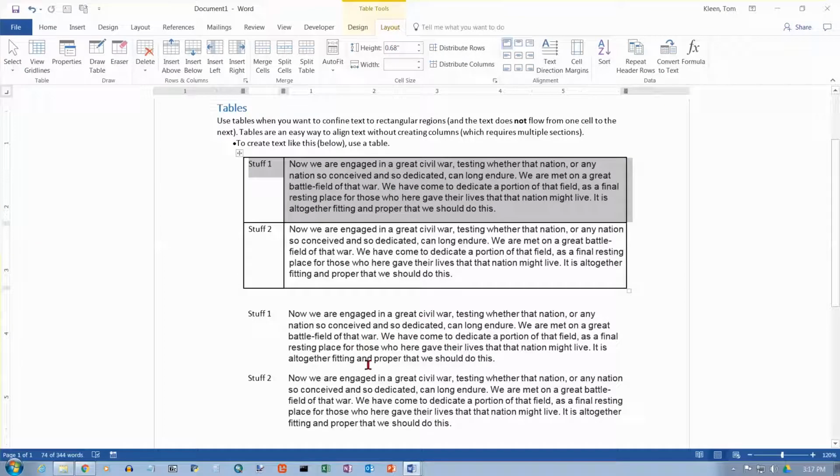So this is a table. It doesn't look like it. You're used to seeing the borders around the edges like we have up here, but this is also a table. So if you want to arrange text on the page like that, use a table and then just hide the grid lines.